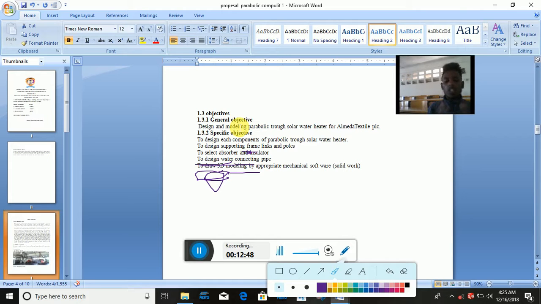What does general objective mean? The general objective means the overall view of what you do in your project. But specific objective means the things you have to do individually. If you want to do the design of each component, I will design each component: supporting frame, links, and poles. So, for example, to select an insulator, to design the water connecting pipe, and doing a lot of things based on the objectives of your study. Those are specific objectives.